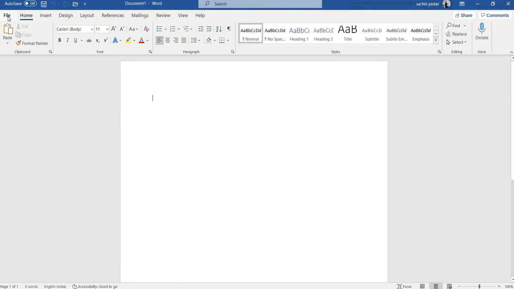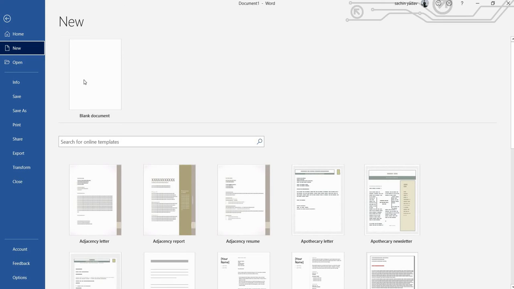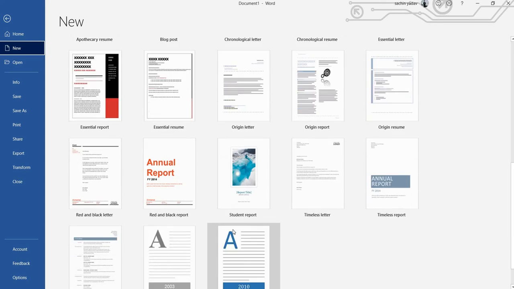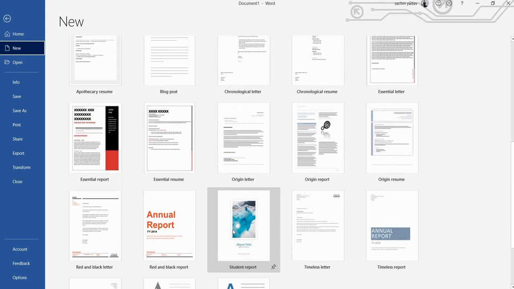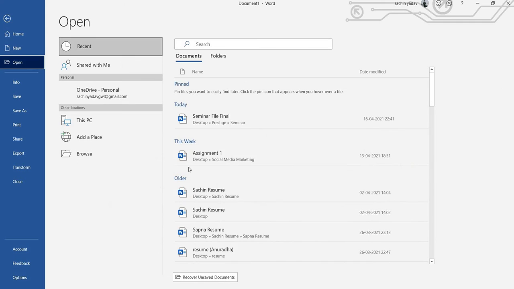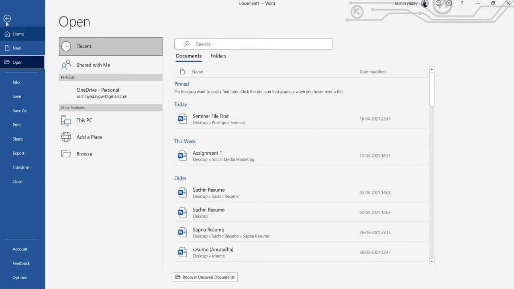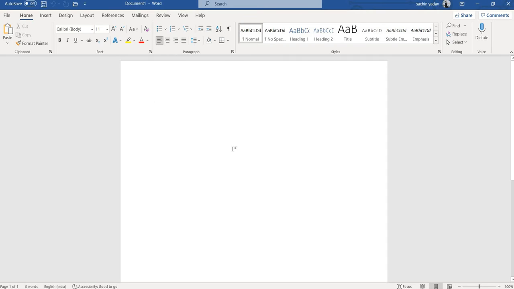So very first, we are going to start with the File tab, where you can open and select a blank document or any kind of document you want to make. And here is Open, where you can open any previous files which you have already created.